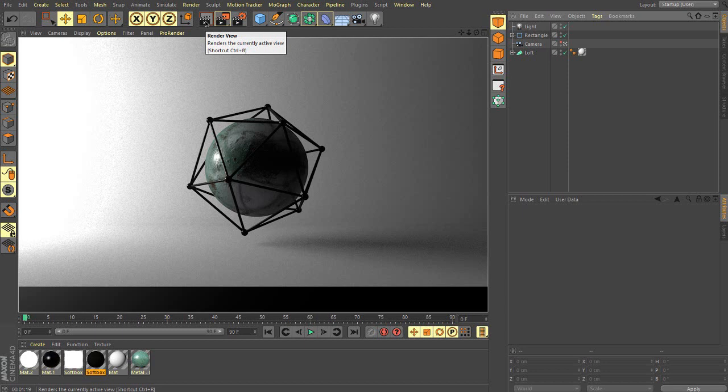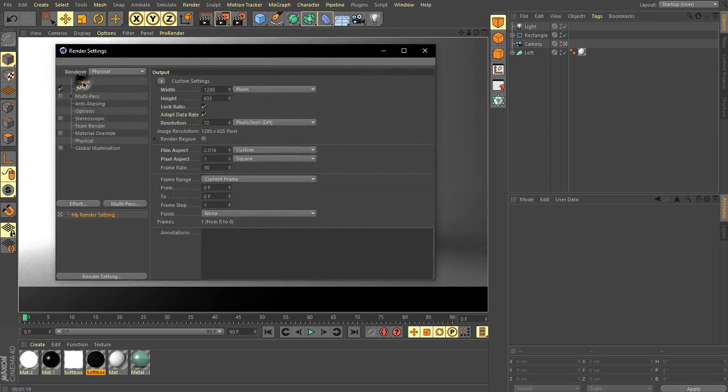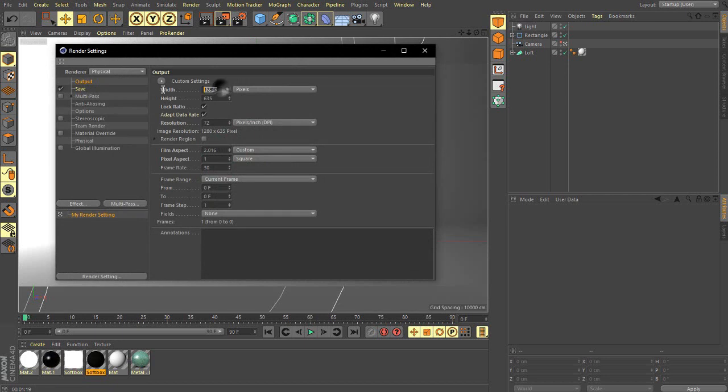You can see some grain on the picture because I have my render settings set to a low preset. Now what if you want to change the render settings? You can just go to this one, which shows a render view but with a gear. Click on it and go to the output, and here you can change the resolution. Let's say 1920, but I'm just going to go for 1280 by 720, and that's HD.